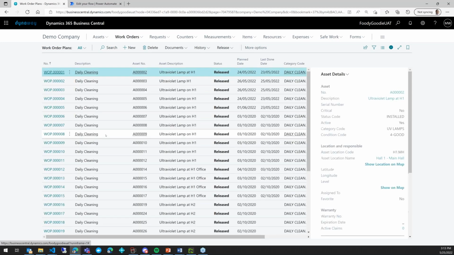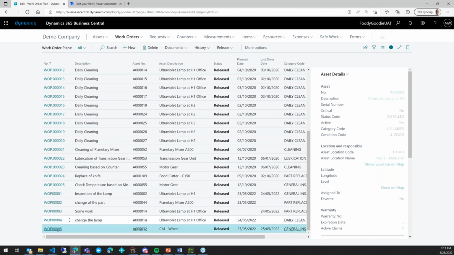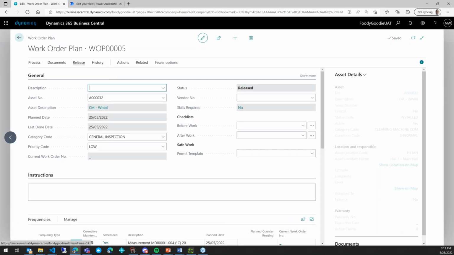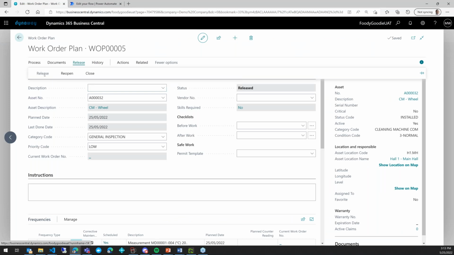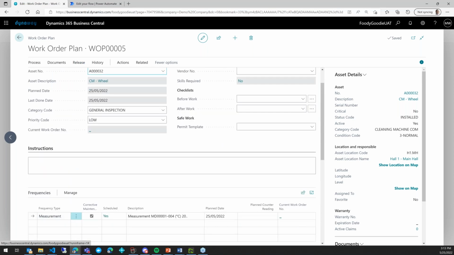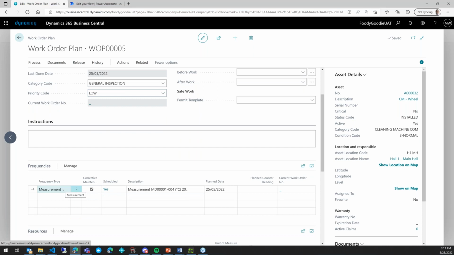Of course, you need the work order plan, so let's open this one. This is my last plan, which I already created. Let me reopen it for a second. You can see that I need to put which asset I would like to create maintenance for, what the category is, and what the priority is, so the system knows what we are doing and for which asset, and when it should be triggered.